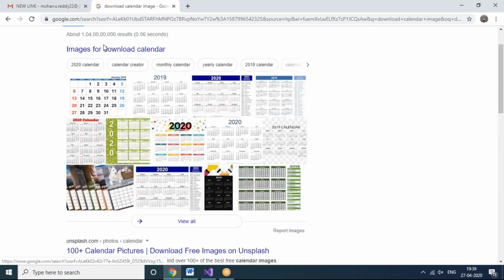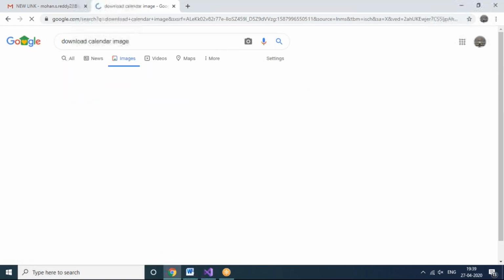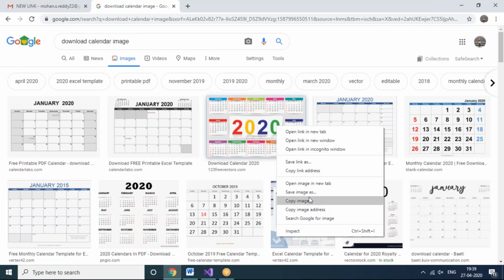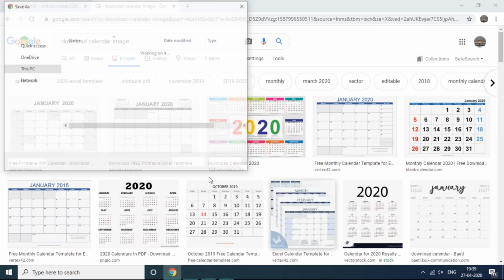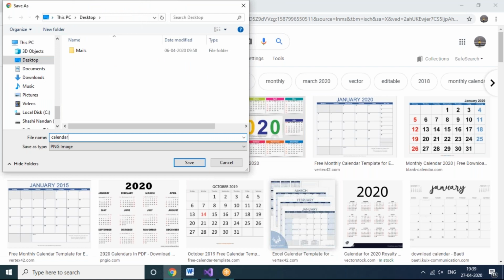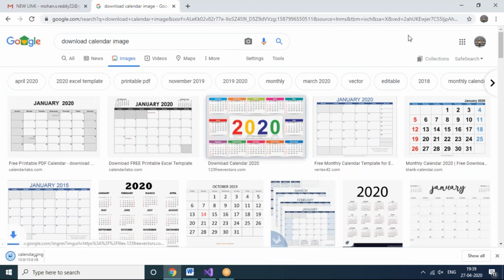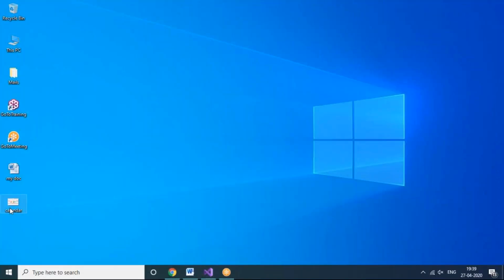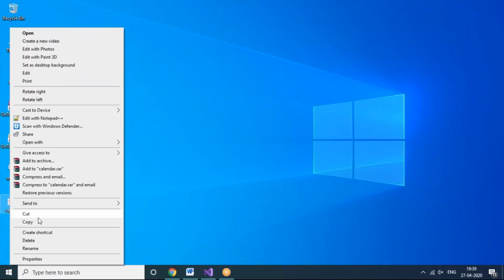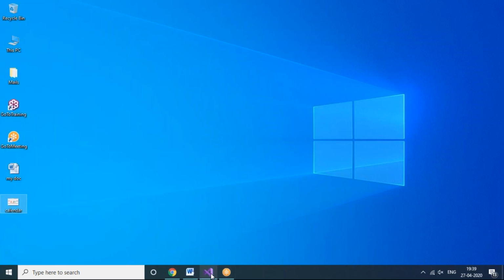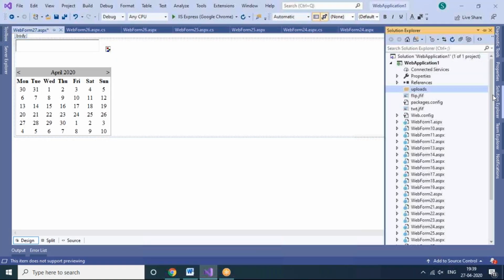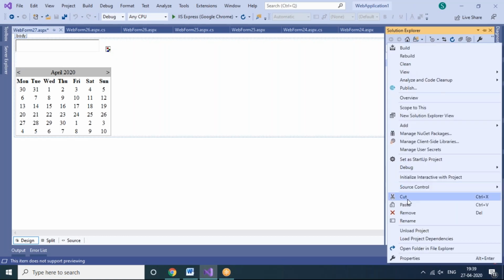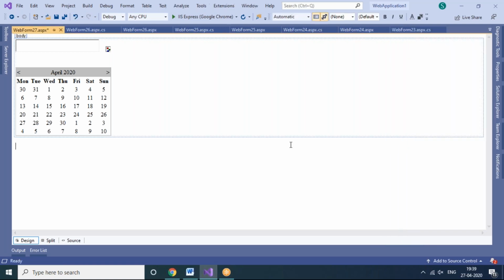As soon as the user clicks on the calendar, I need to display the calendar. Yes, this is a calendar. Let's save the image as calendar on the desktop. Now the image is saved successfully. Now you can copy that image and paste it into your website. Right click on the web application and paste that image. So the calendar image is available.